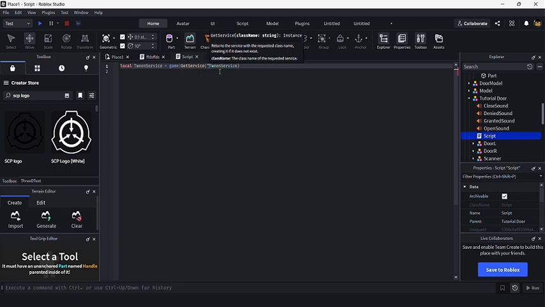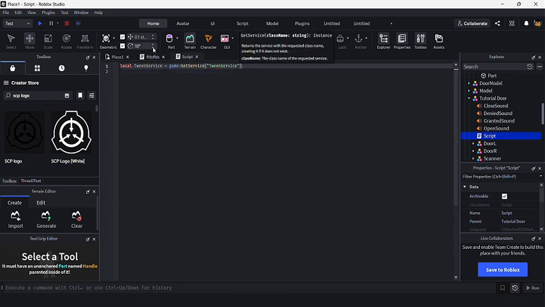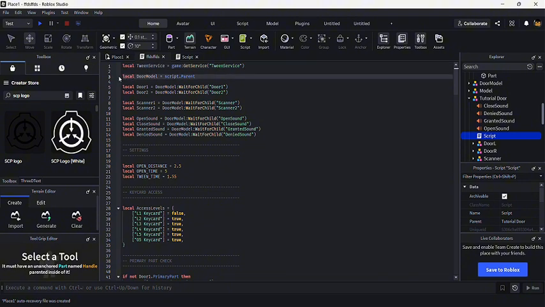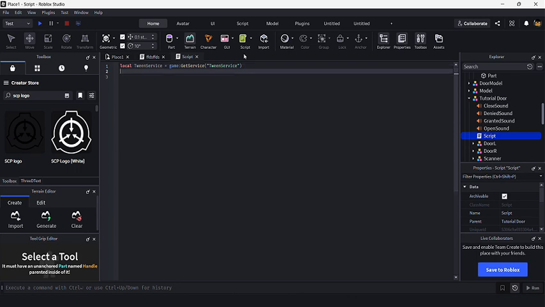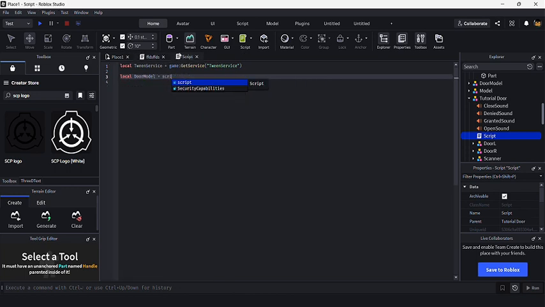Don't forget to add, like, the two option. And now we'll have to type local door model, script dot parent. Local door model equals script dot parent.